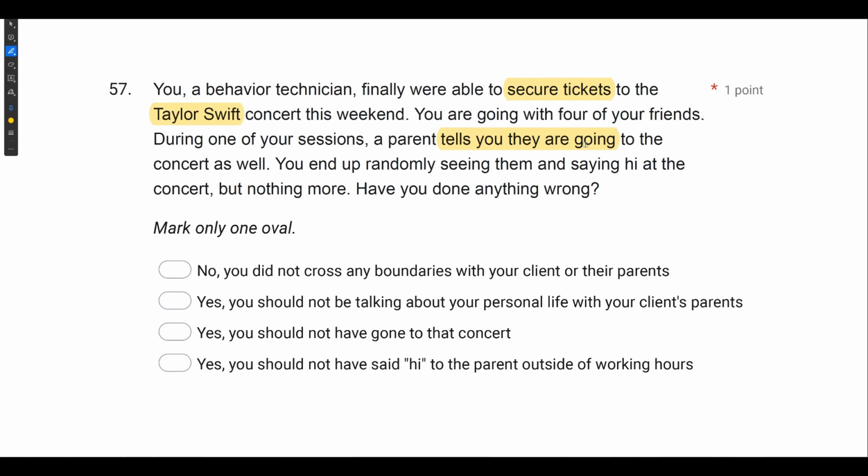Even though we're not allowed to engage personally with our clients and stakeholders or friendly behavior with them, right, outside of work, things are going to happen, right? You may end up randomly seeing them as you did here and saying hi. Is there anything wrong with that? A, no, you did not cross any boundaries with your clients or their parents. Yeah, you really didn't do anything wrong. You didn't go to the concert with them. All you did was saw them at the concert.